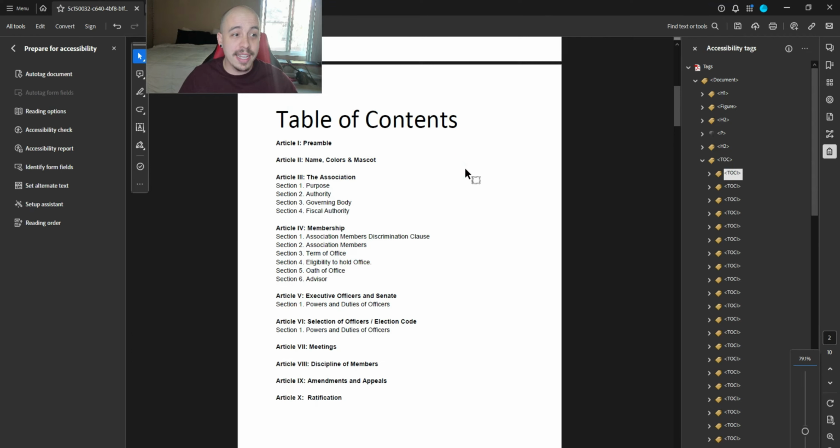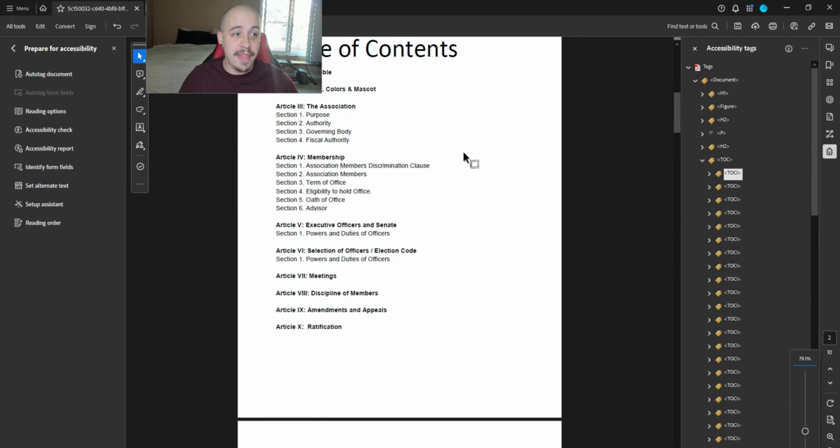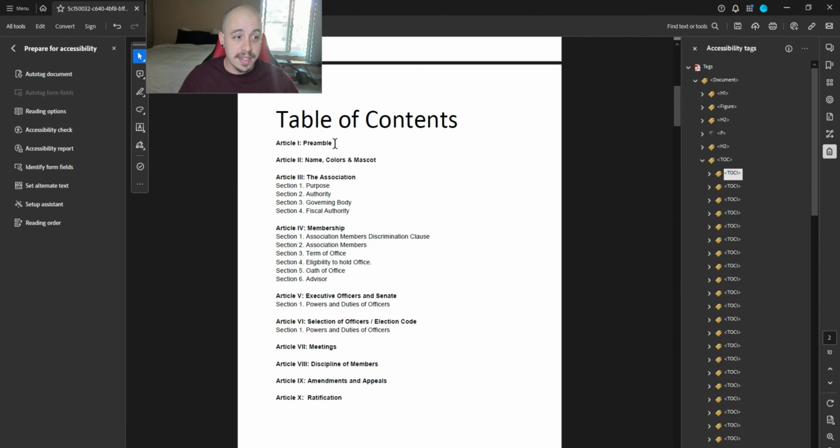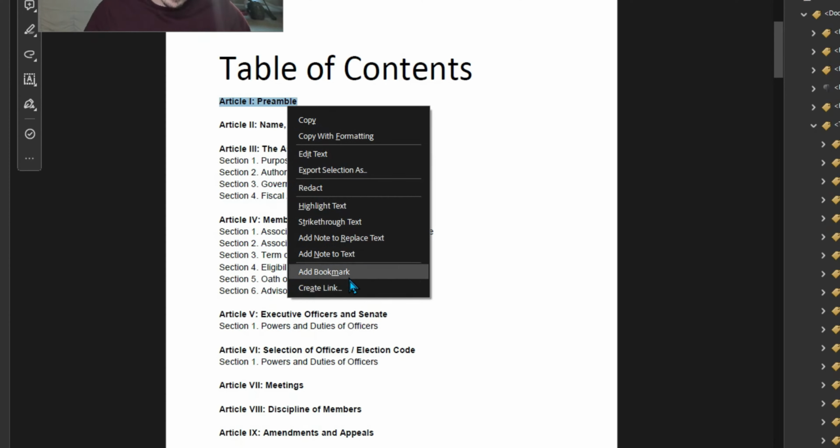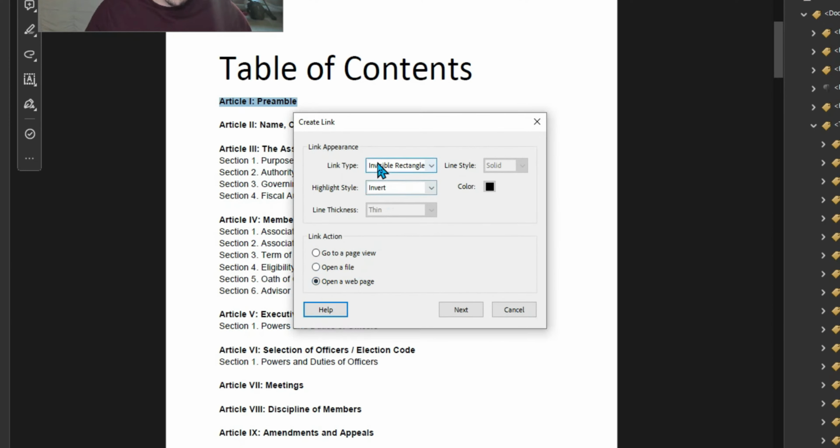So this part is kind of annoying, and there's not really a fast way to do it. So here's what you do. I'm going to highlight the first phrase here that I want to make a link. We're going to right click it and say create link. We want invisible rectangle. This is usually one you have to change. And all we want to do is go to a page view.